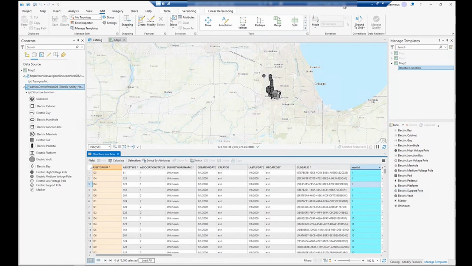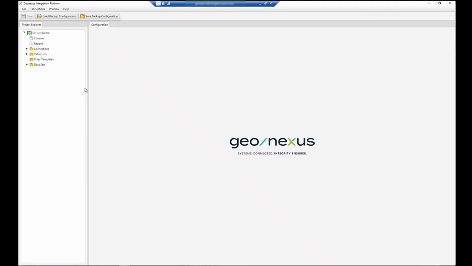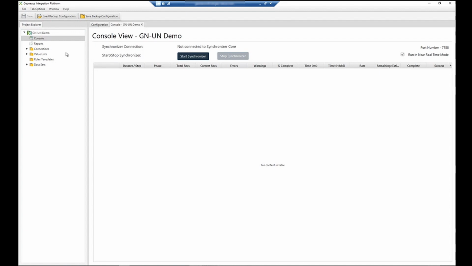Now let me go into my Geonexus Integration Platform application. What you're looking at is the GIP user interface. This is where you execute the synchronizations. You can view reports from the synchronizations, and you can configure them as well. So you do everything here. I'm going to execute the synchronization process for the first scenario, and we do that from this console screen.